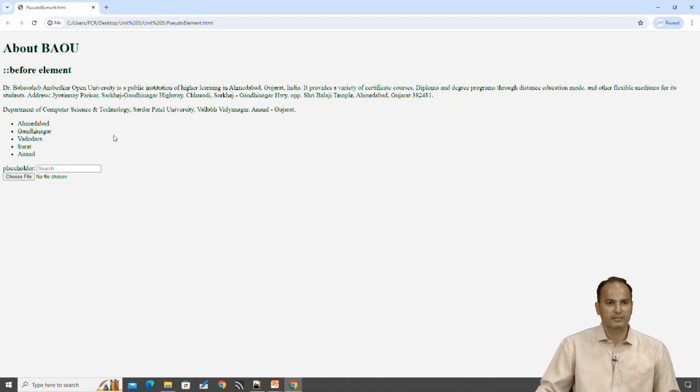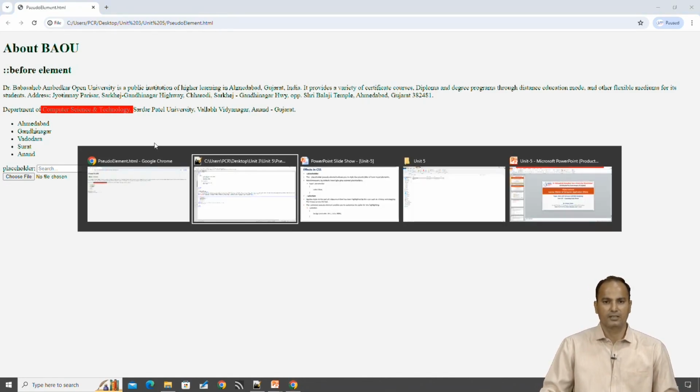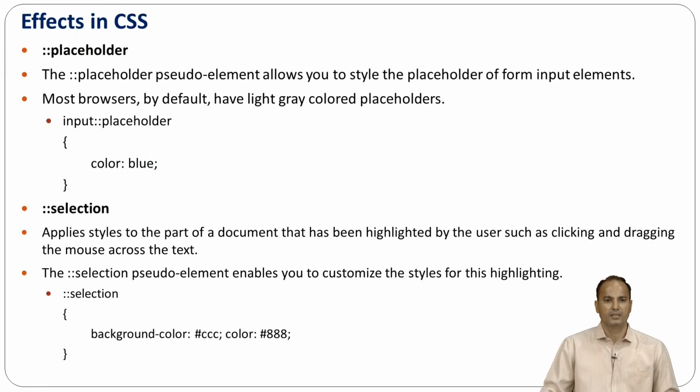Our division is this one, Department of Computer. Let me select computer science. Okay, as you can see now, when I am selecting the content, the background color is set to red. So this is the power of the selection pseudo element, and you can set it and work with your web page.